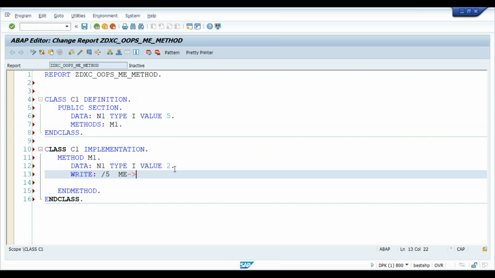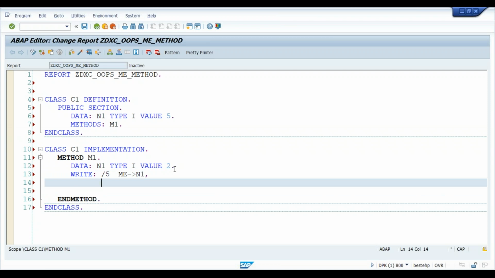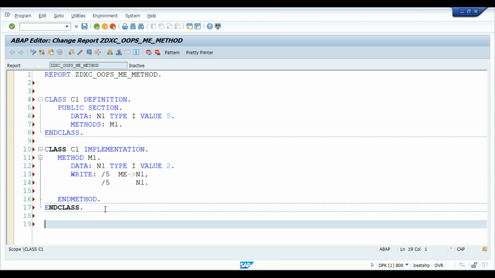me N1. Me means that same method, the method M1, within the class. Then we have N1. So me N1 and N1, these two things we are calling in the method.